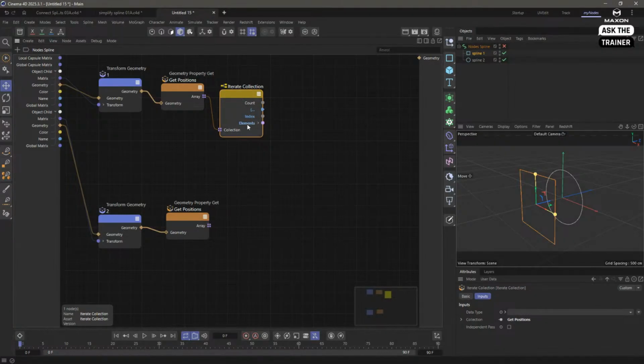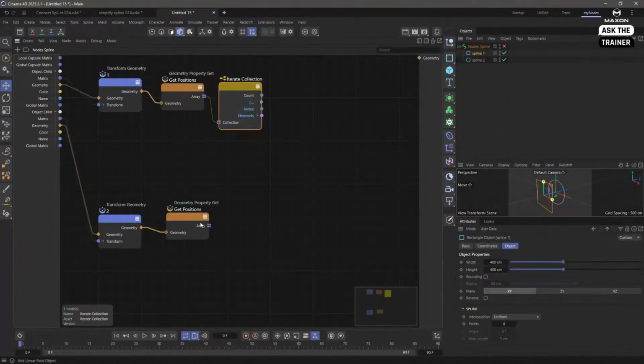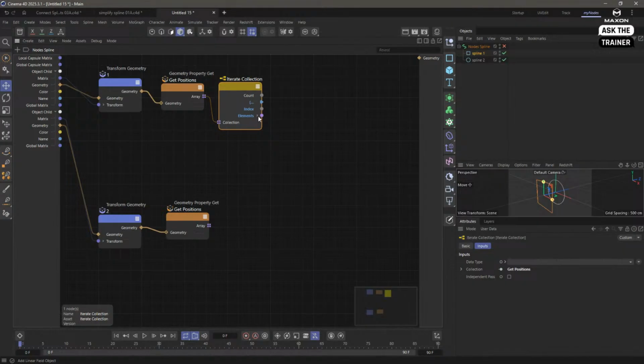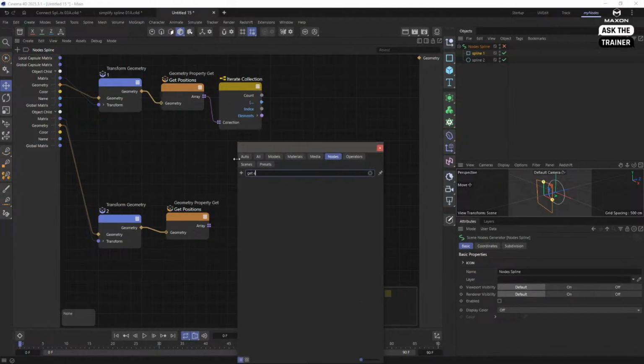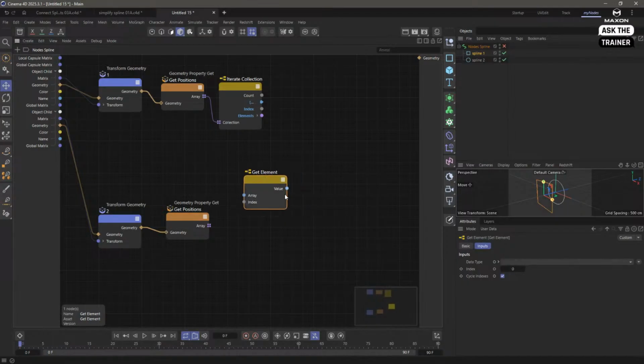Good. So this is going to give us a rapid succession of the positions of each point of object 1, which is the first object. And remember, this is subdivided in 8. Each 2 points will give us 8 points because we have a uniform of 8. Now, I want to go for the first point of this to read the first point of this. We don't need another iterate collection. What we need is a get element. This is one of the things you are going to do if you're dealing with nodes 99% of the time. And all you have to do is get the index from here to here.